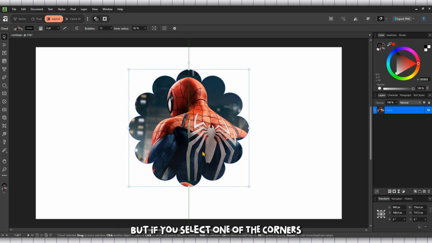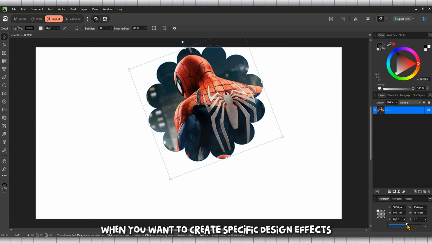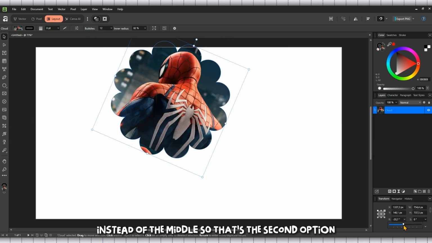But if you select one of the corners, you may rotate in alignment with, let me just click into it. You may rotate the object in alignment with the point, as you can see. This is helpful when you want to create specific design effects, align objects with other elements, or rotate something from a fixed position instead of the middle. So that's the second option.